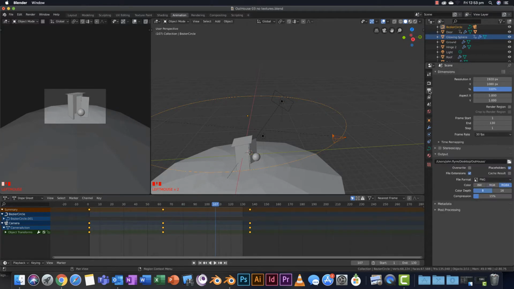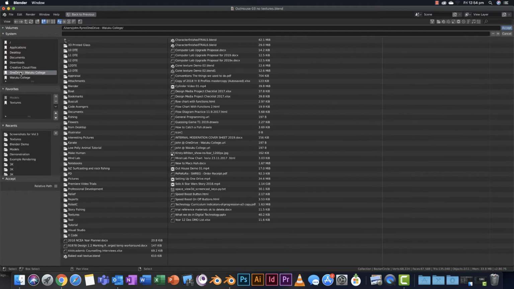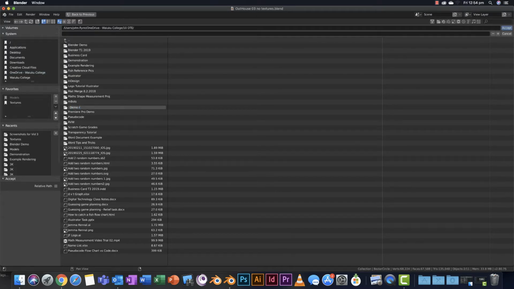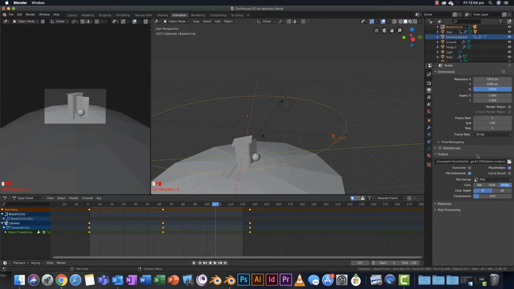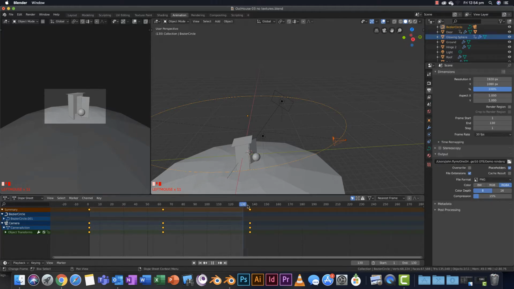The next thing to do is to check your output. So, the icon that looks like a printer, click this and make sure you are putting your render output to a sensible place. For this demonstration purpose, I'm going to put it in OneDrive and make a new folder. And then we need to make sure that we are still using the correct render engine, Cycles, and I have keyframes out here to 136, so however many keyframes you have, put your end to that number.